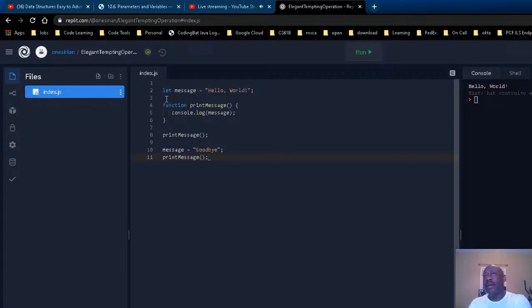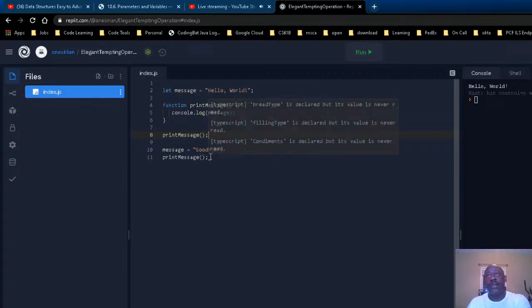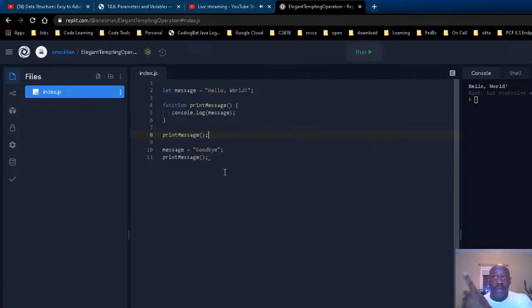What's going to happen? Message is defined here with a let. It's not a const, it's a let. We have a function name here. We have the function invocation here. I'm pretty confident, hopefully you are too, that right here is going to print hello world. But then we attempt to change message to goodbye. What will it print down here? It's going to be either nothing, goodbye, hello world, or an error. Those are the only choices I can think of. Which one and why?